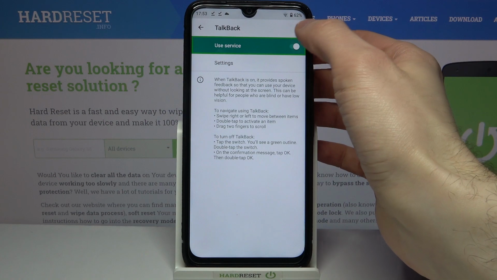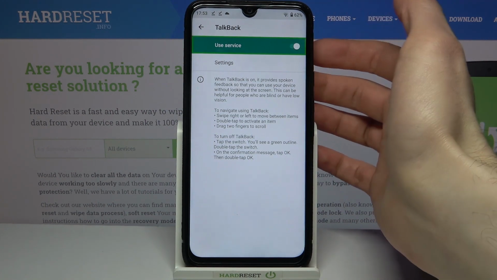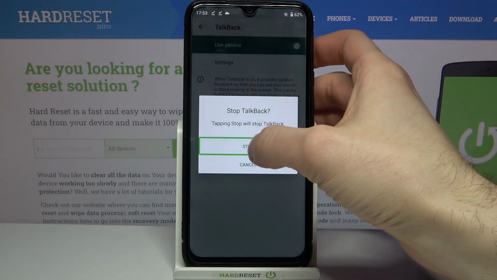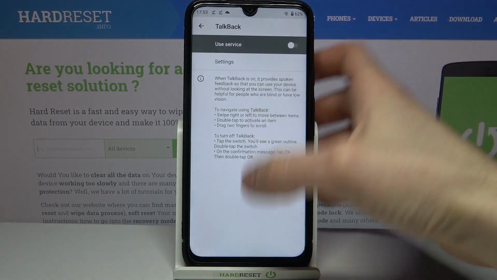Talkback. And that's how you can disable it. Alert stop Talkback. Talkback off. And that's how it's done.